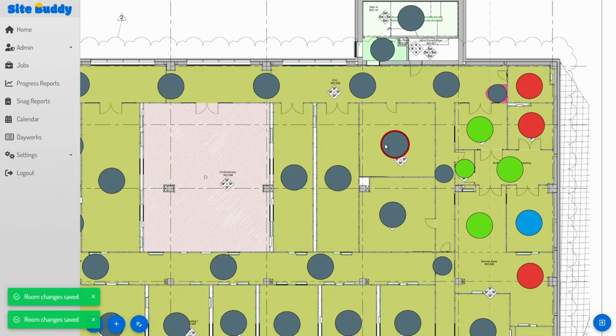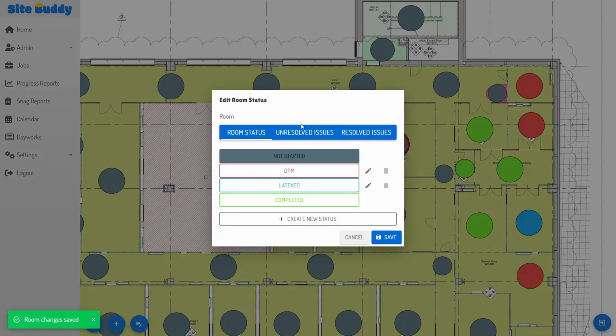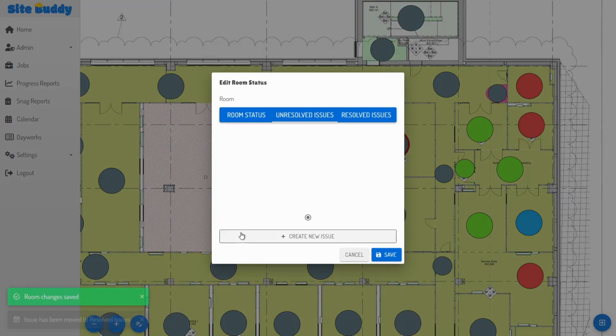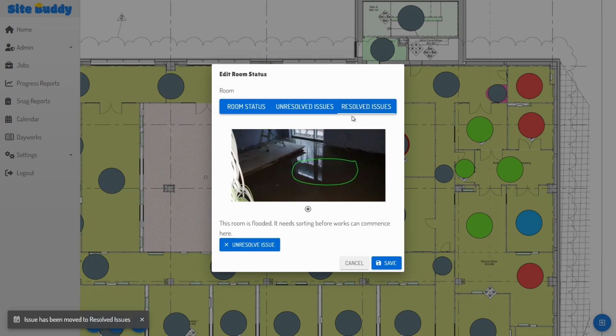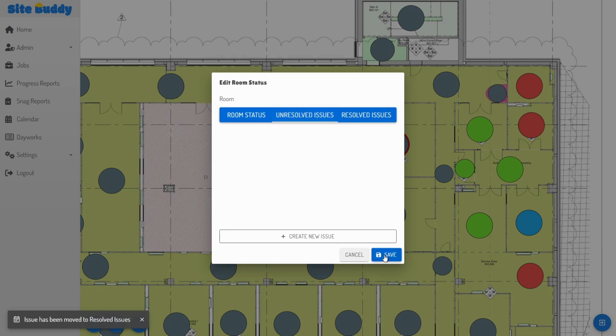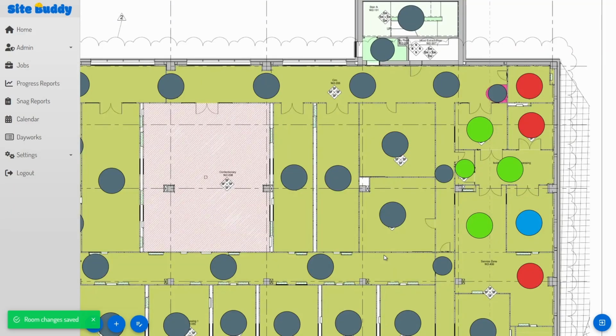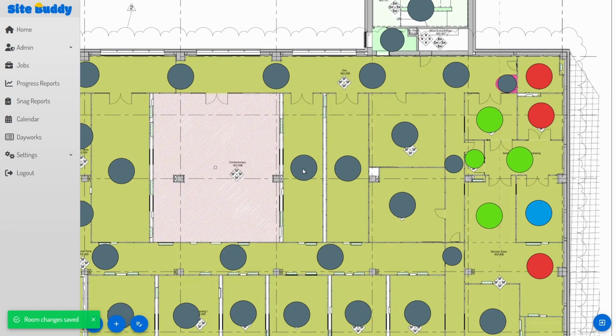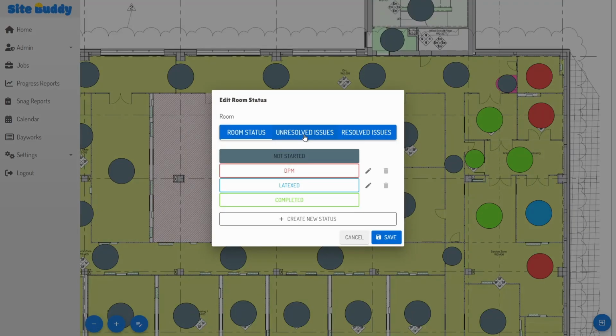Navigate to the room containing the issue, select the Unresolved Issues tab, and click on the Resolve Issue button. This action moves the issue to the Resolved Issues tab and removes the red marker from the plan. Continue to add any new issues and update room statuses as necessary.